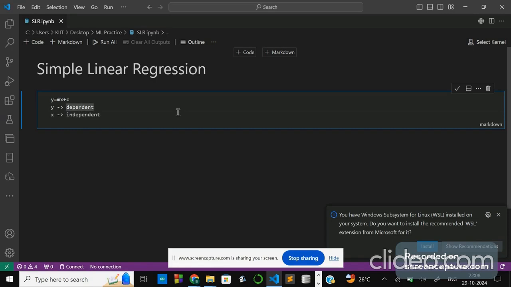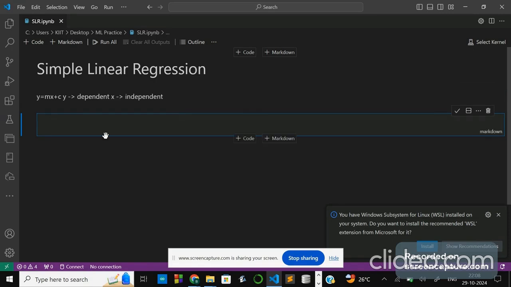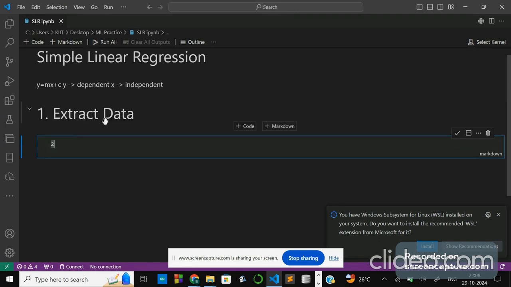Okay. Now, initially, the first step includes extract data. After that, I will go to exploratory data analysis, EDA. I have to explain what the data contains.